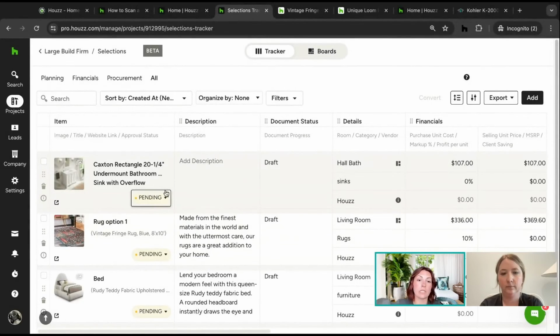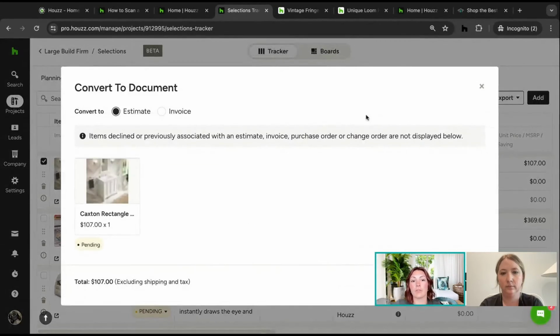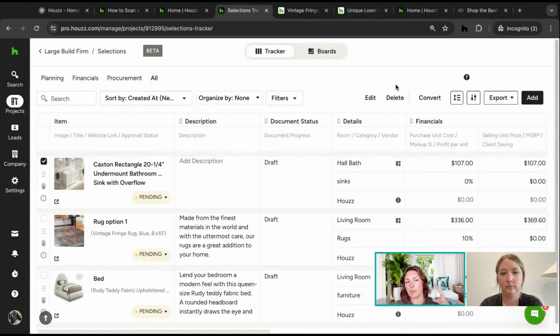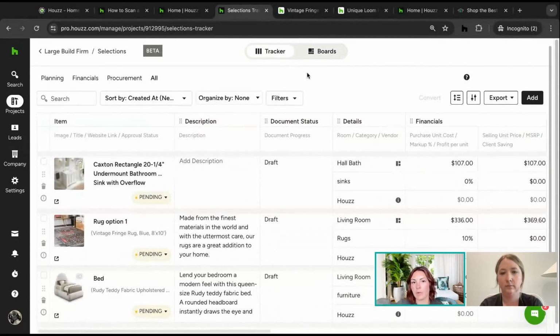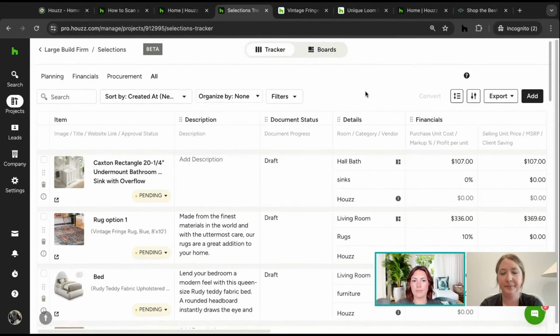The same thing as we did on the boards, I can select items and convert those specific items to a document. So same thing as the selections board. This is just kind of another way to do it, another view. Maybe some people's brains want to see the more visual component on the boards. Maybe some people like the more analytic breakdown of the tracker. We're good to keep going.